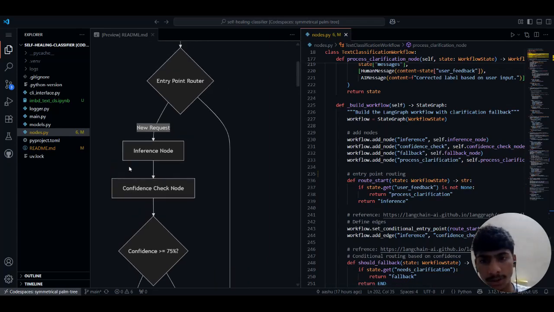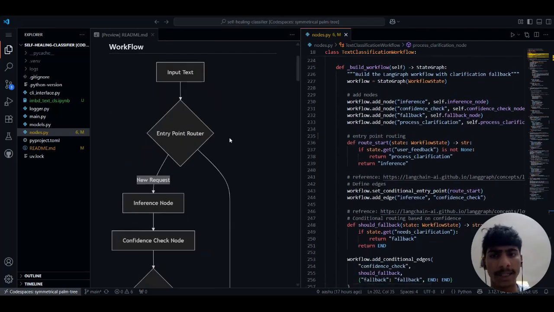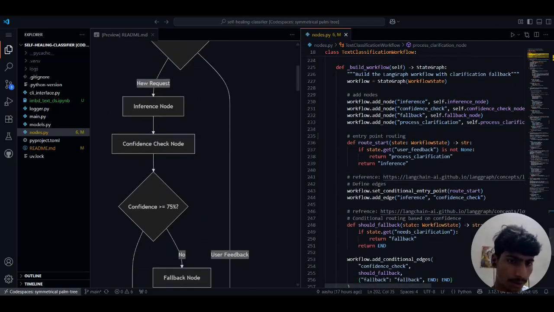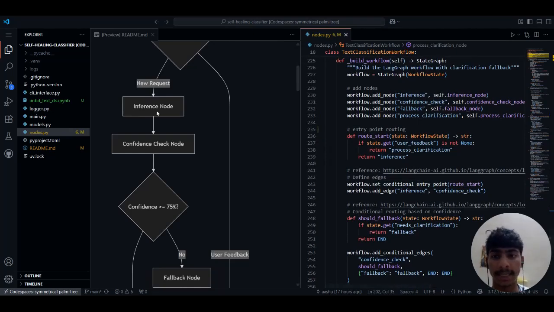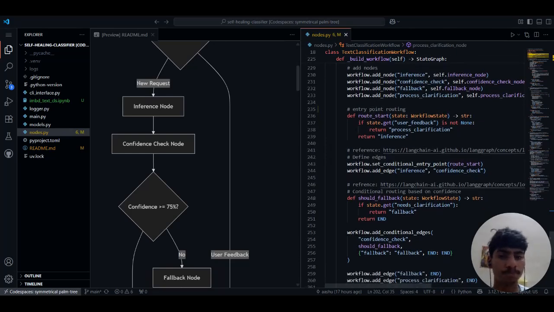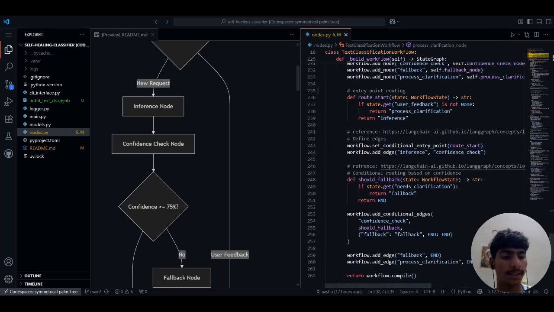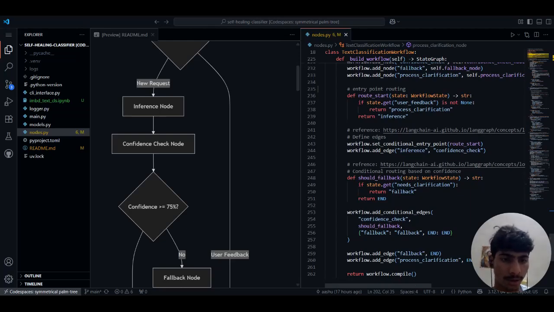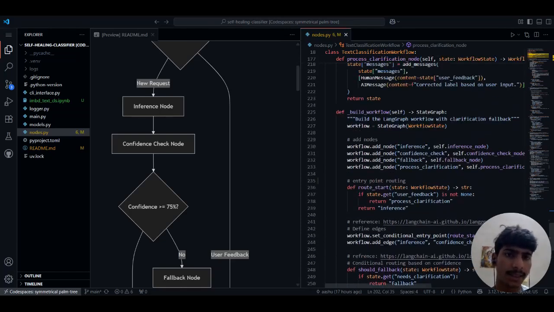These are some of the nodes. We define 4 nodes. Then we can also add an entry point router defining router state, and here we add the entry point router. We add edges, where we route and check whether the condition got fulfilled or not. Then this is a fallback. Again, at the end we compile the entire graph.